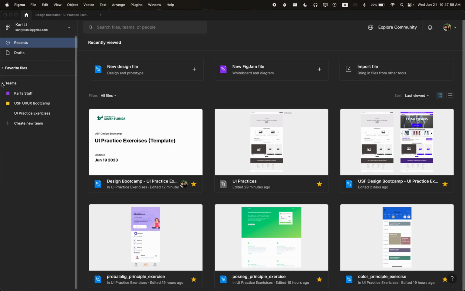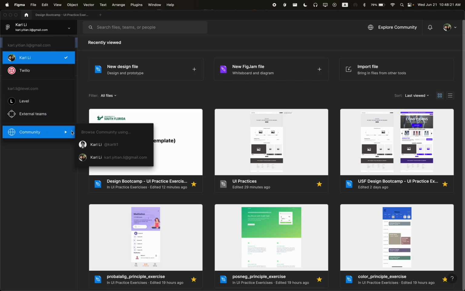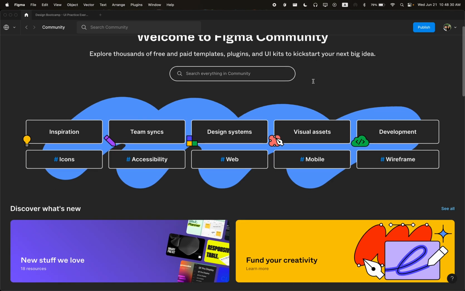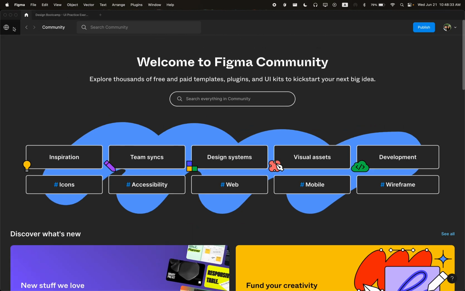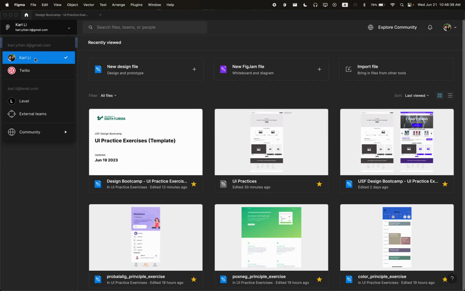Beneath favorite files is teams. So the way that Figma is set up is you have what's called an organization. So at this topmost level here, you can see the various organizations I'm part of. I have my own personal organization, Twilio, which is another company, and then Level, which is where I work. Down in this drop-down too, I can access Figma's community as well. The Figma community has tons of plugins and free assets and UI kits and resources to get started very quickly.